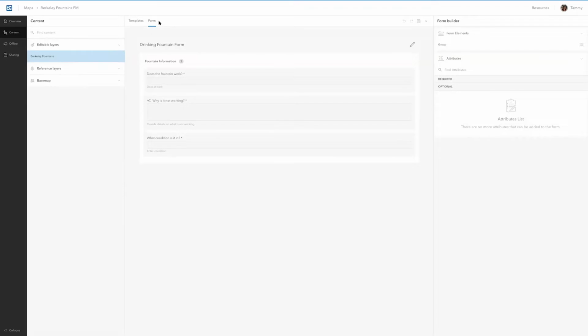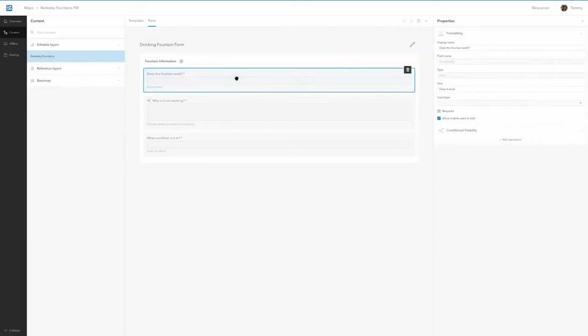And it's somewhat similar to what you do with Survey 123 in that I can start to define the form itself. I can take the field being functioning, give it a display name that asks a question, give it some hint text if I want. I can make it required. I can add additional intelligence to it.